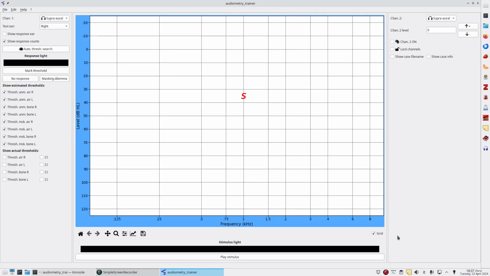In this video, I'm going to present the main features of Audiometry Trainer. Audiometry Trainer is a software for practicing clinical audiometry and clinical masking. Basically, what the software does is simulating the responses of patients with different types of hearing loss, so for example with sensory neural or conductive or mixed hearing loss, and with different degrees of hearing loss, of course.